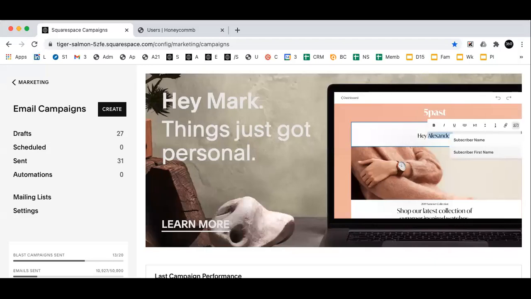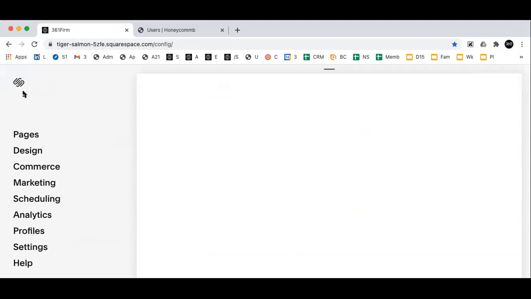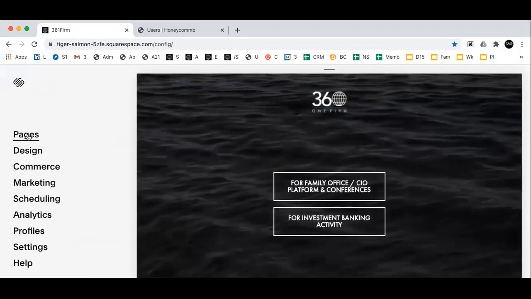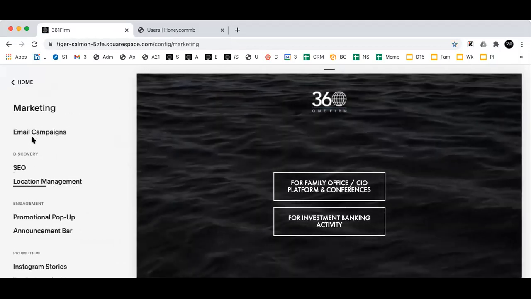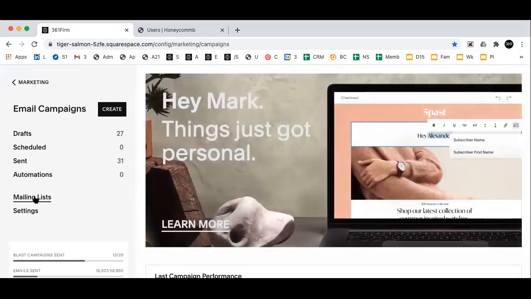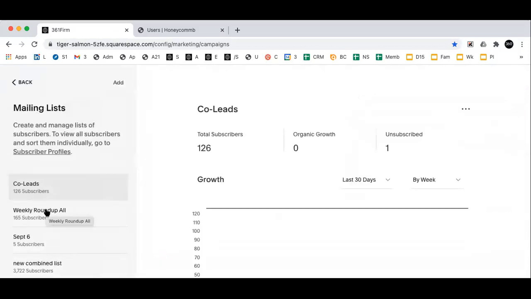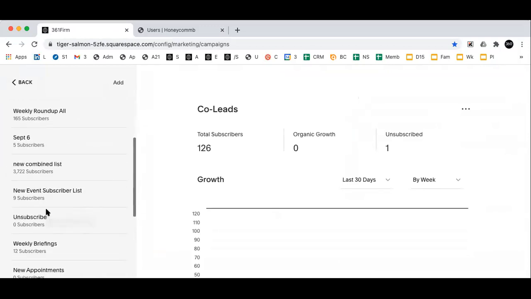So if you see here, I've come to marketing, which you'll see on the left side here. Usually we go to pages, but here we go to marketing and then to email campaigns. Here there are two things that are useful to know. One is mailing lists, and we typically use the combined list. We do use the combined list for that mailing.